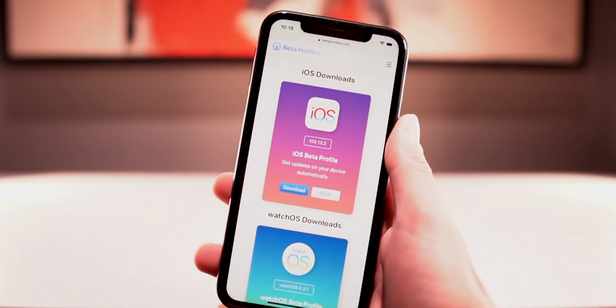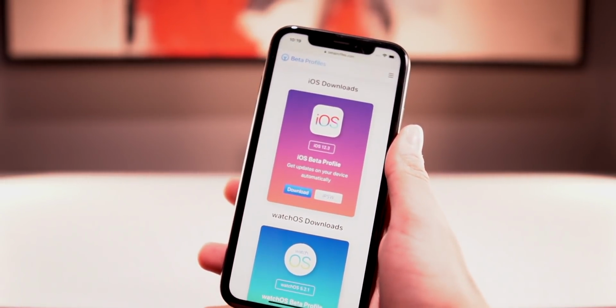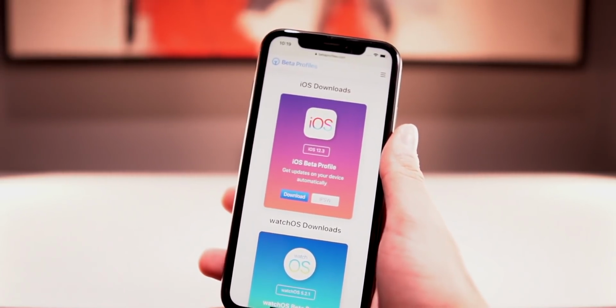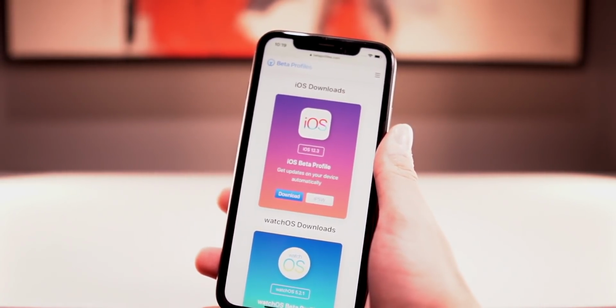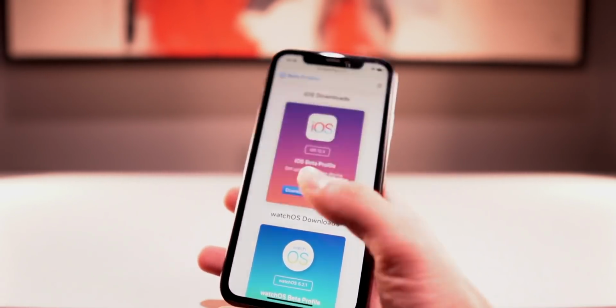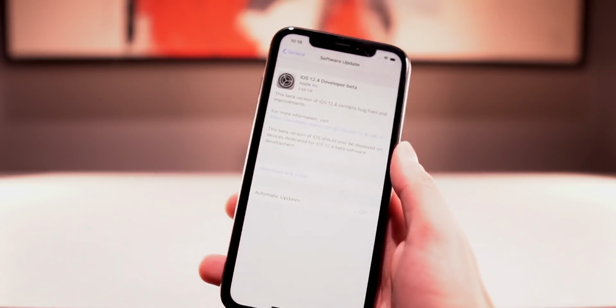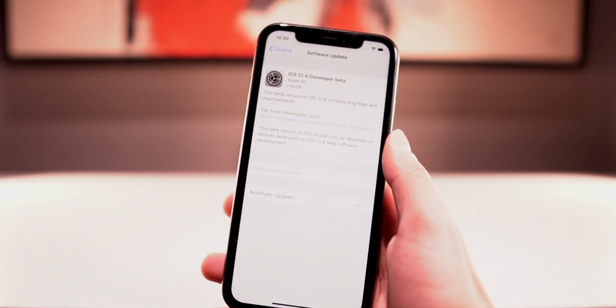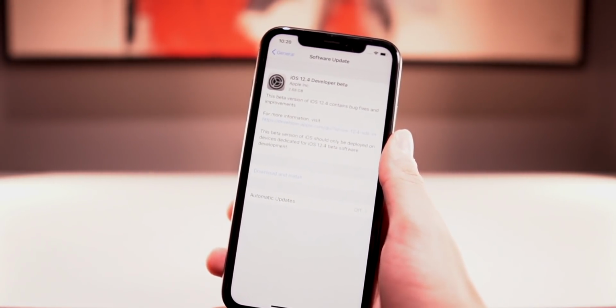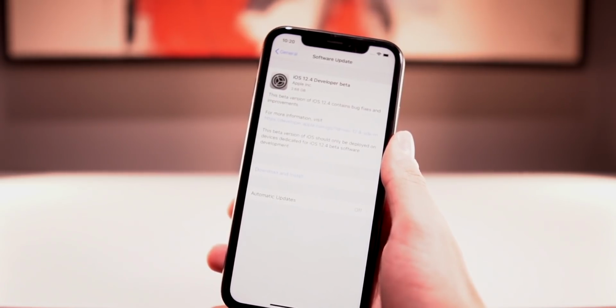Anyhow, if you guys are interested in beta updates, if you don't really care about jailbreaking, definitely check out this site here called Beta Profiles. We'll link it down below in this video's description. You can easily install the developer beta profile and get your hands on iOS 12.4 today. But if you guys are interested in jailbreaking, like I said, do not update. Stay on the lowest possible version of iOS 12 that you guys possibly can.